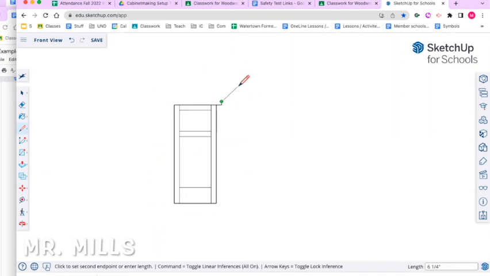So what I'm going to do is I'm going to hit escape to get off of this line. And then I'm going to come over to the other side here and click and come off this way 1.5, enter, and bring it up 7/8, enter. And now I can connect this end to this end, and I have my top. I hit escape to get off of my pencil tool, and there is my nightstand roughed in there.